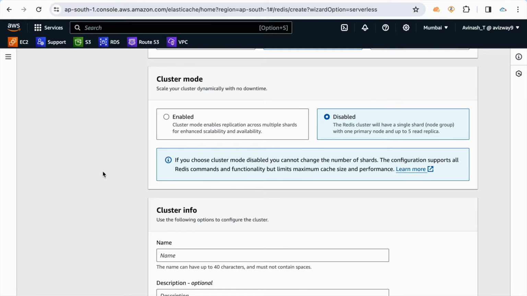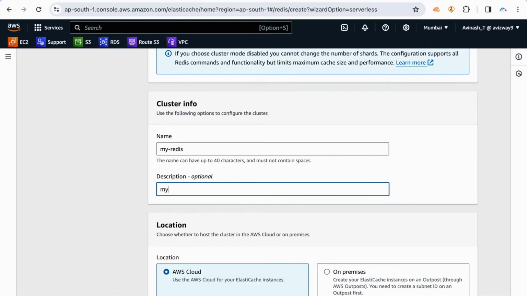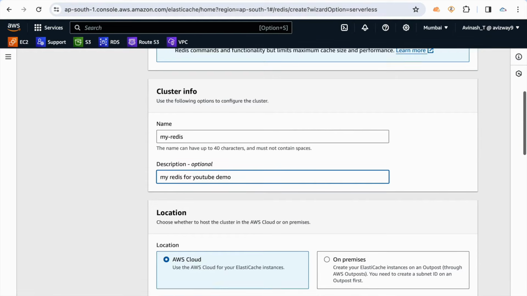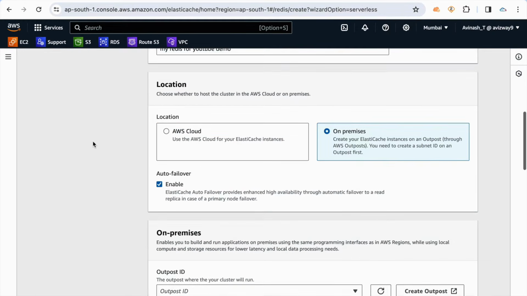So one primary node we are going to have, and for that primary node we can start adding read replicas. Okay, so what name you want to give? My Redis. Okay, and description, my Redis for YouTube demo. And also where you want to run this. You want to run this in AWS cloud, or if you have any AWS Outpost, you can run this in that AWS Outpost as well.